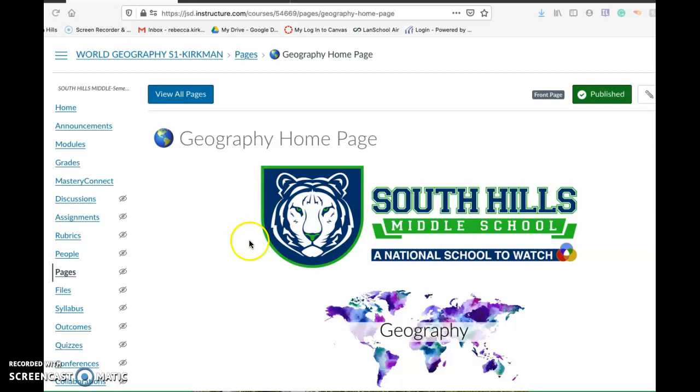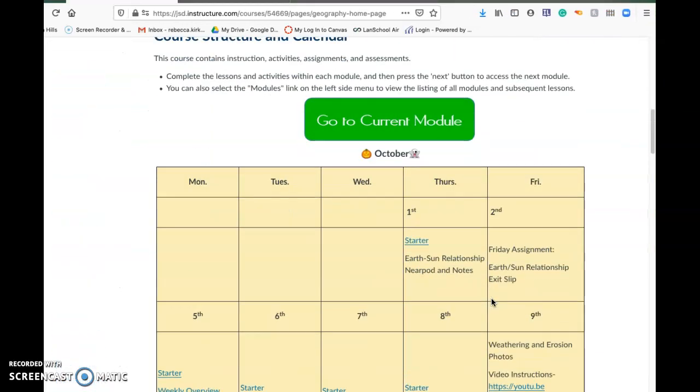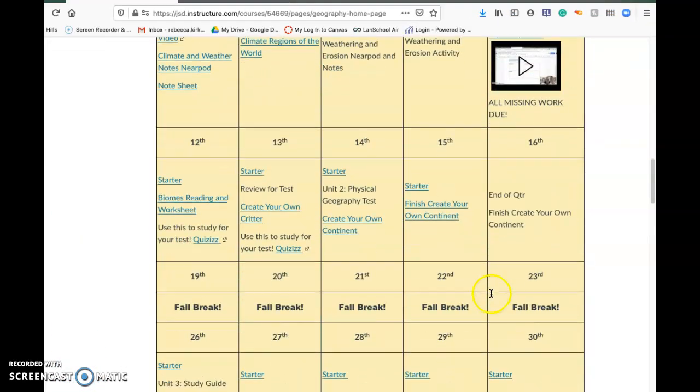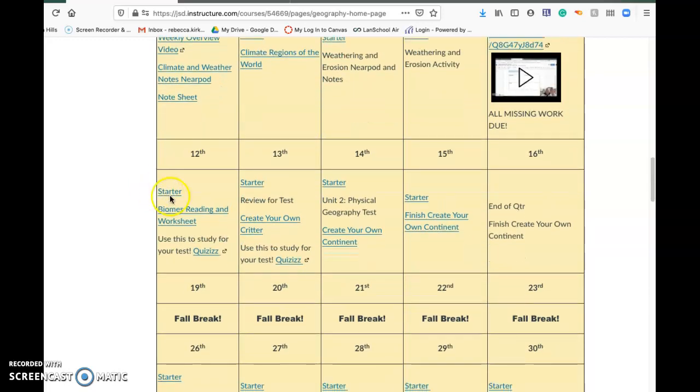So I'm in the geography homepage, and let me adjust my screen just a little bit. There we go. And you scroll down here, and this is the stuff we did last week. Remember, all missing work was due last Friday. There is a link right here to the starter for each day, so don't forget to be doing your starter each day.